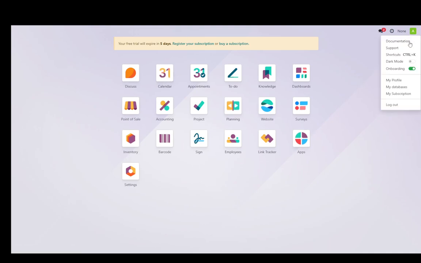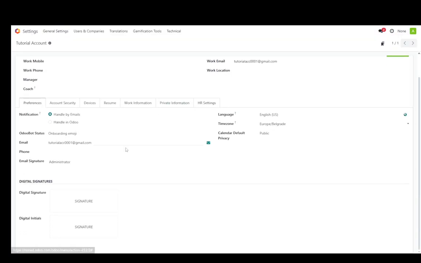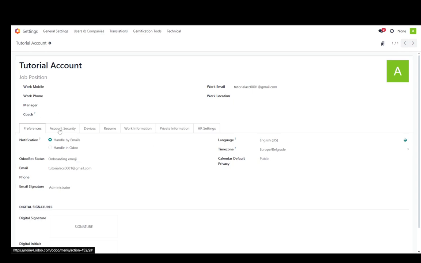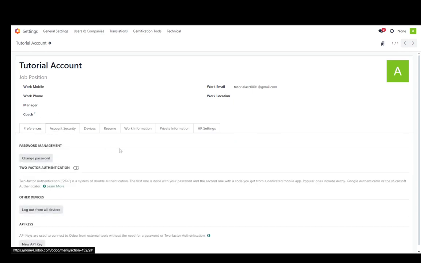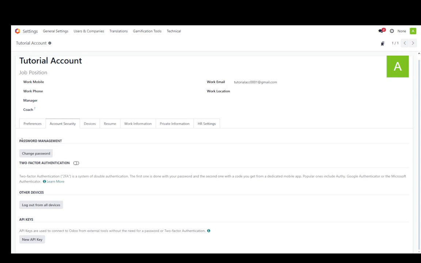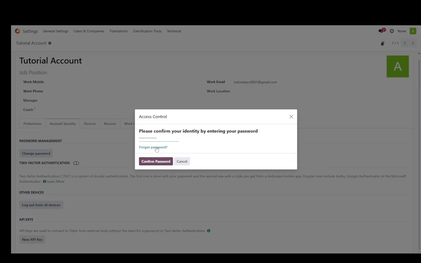The first thing I'm gonna do, when I'm logged into my dashboard, is go into your account section in the top right and click on my profile. This will take you to this page right over here where you then need to go into account security. And as you can see, the first tab, call it whatever you want, the first section is password management. This will give you the button to change your password, so just click on that, where you need to confirm your identity by entering your old password.